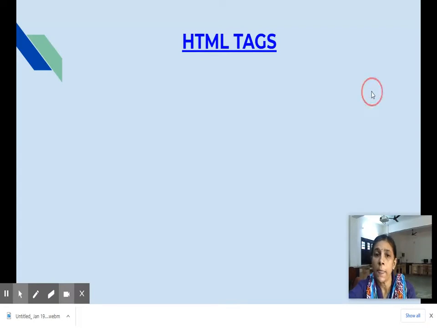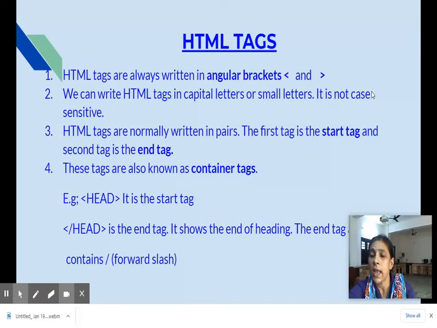HTML tags are always written in angular brackets. You have to write only angular brackets; you cannot use square brackets or curly brackets. When writing HTML tags, you can write in capital or small letters. They are not case sensitive. Many computer languages are case sensitive, but here you can write either in capital or in small. Then there are two tags, the start tag and the end tag.